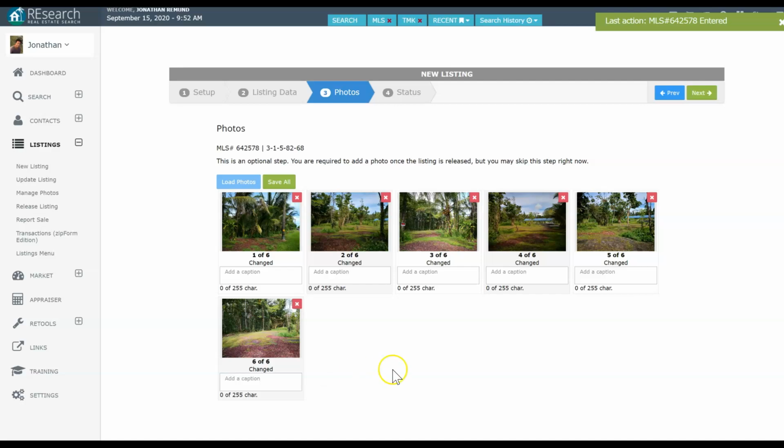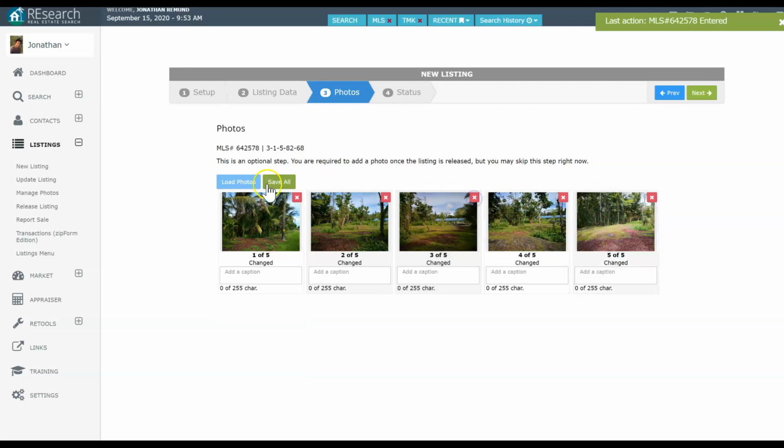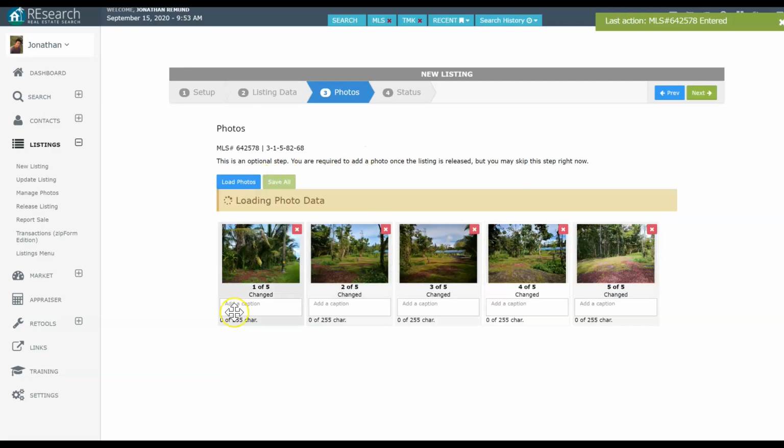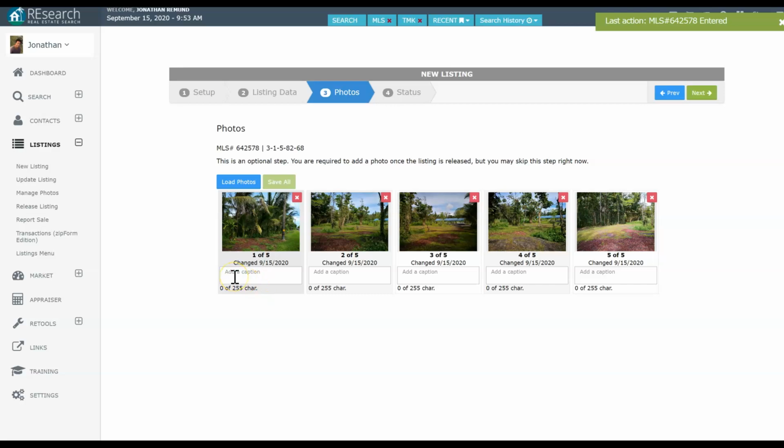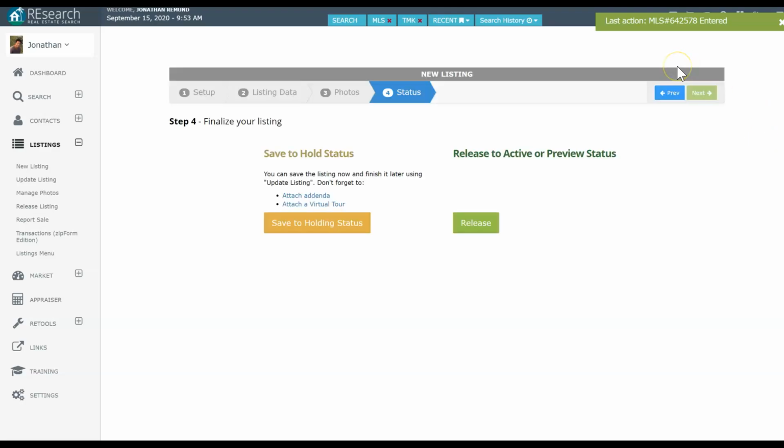So as you can see, now it's uploaded all the images. I can go through and clear out any ones that I don't want. We'll just use this for example. We'll delete this one. And then you want to save all just to make sure. You can put your comments, clear lot, and this gives the buyers a better idea what the images relate to. So as you can see, here's the MLS number that it generated with the TMK. So we'll go ahead and go next.